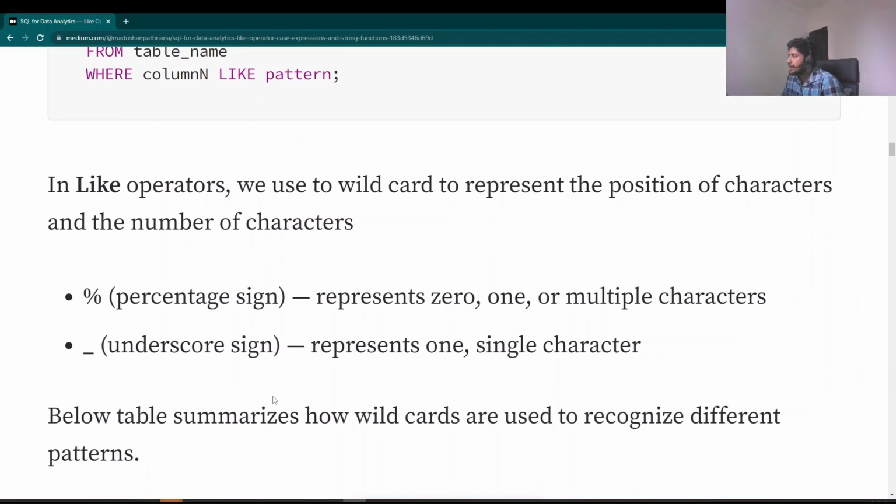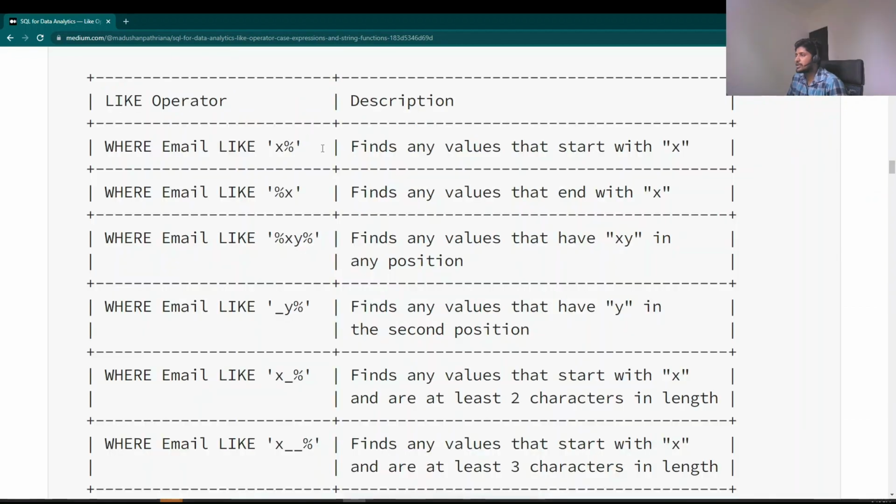In the LIKE operator there are two types of wildcards. The first one is the percentage sign, which represents zero, one or multiple characters, and the underscore, which represents a single character. If you need to find email IDs that start with X, then you use WHERE email LIKE 'X%'. The percentage mark represents all the following characters after the X. This pattern should be enclosed in single quotes or double quotes.